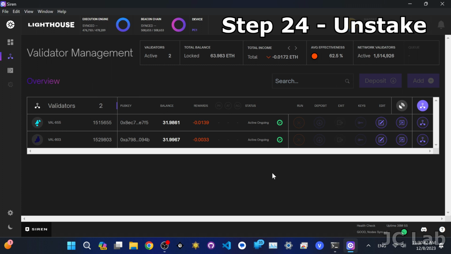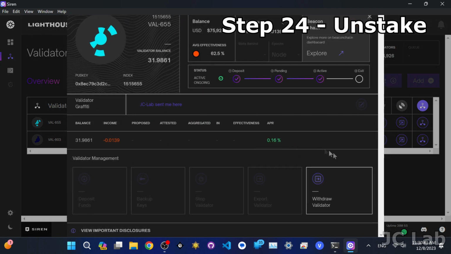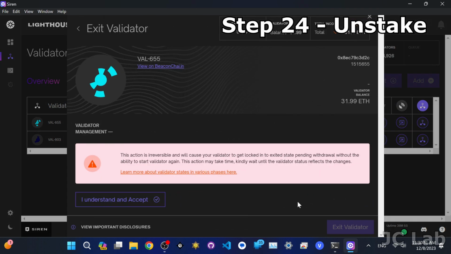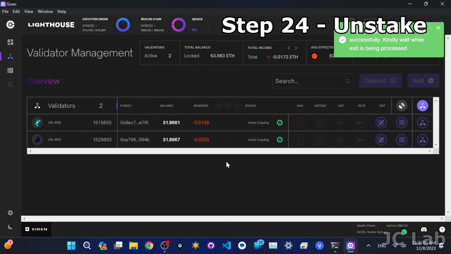Choose which validator you want to unstake. I'm going to unstake the first one. Click the rightmost button of the validator. Click Withdraw Validator. Read the warning, and click I understand and accept. Exit validator. Enter your Siren password. And that's it. Your validator is now waiting for exit.